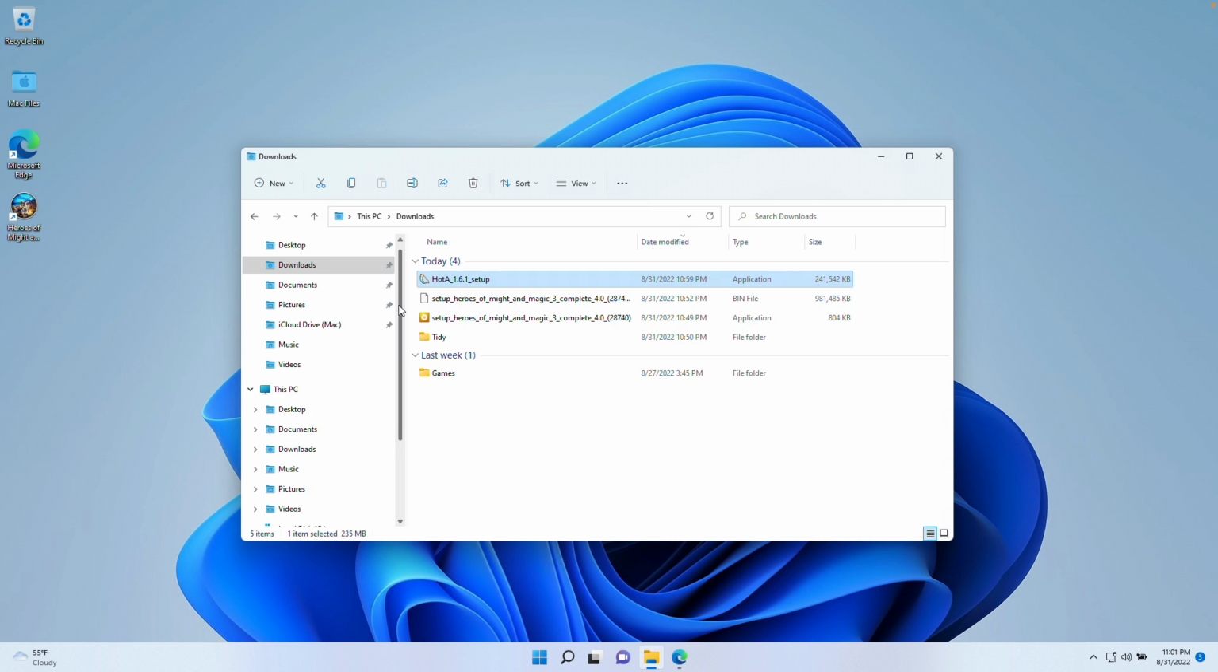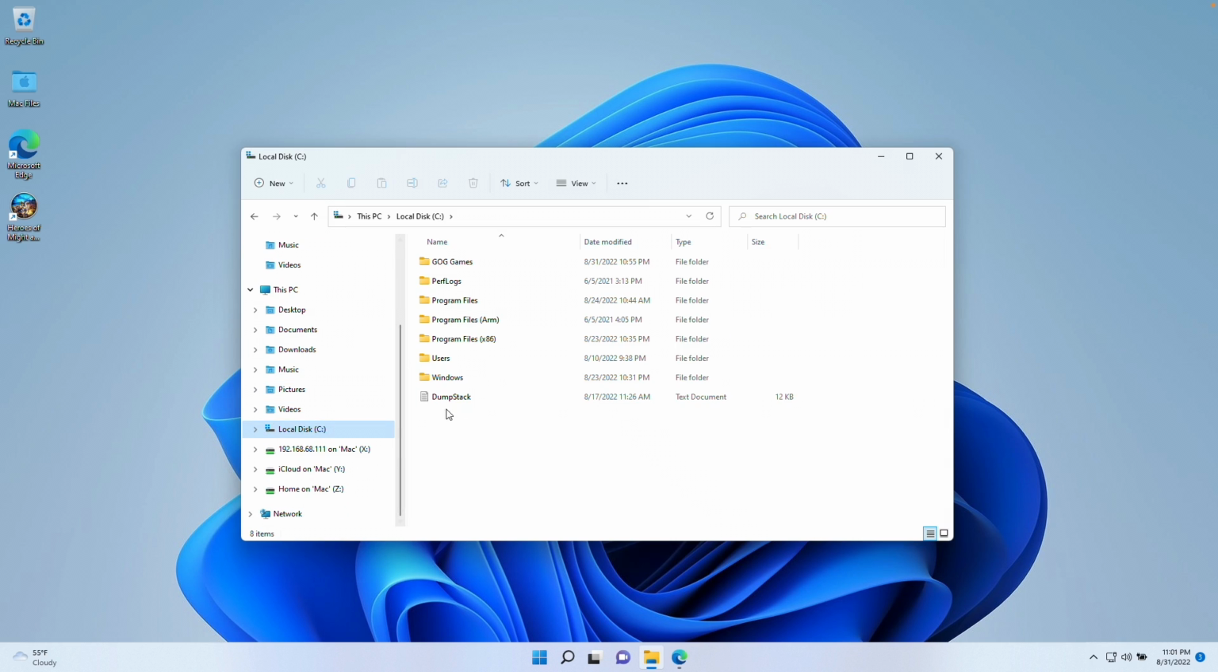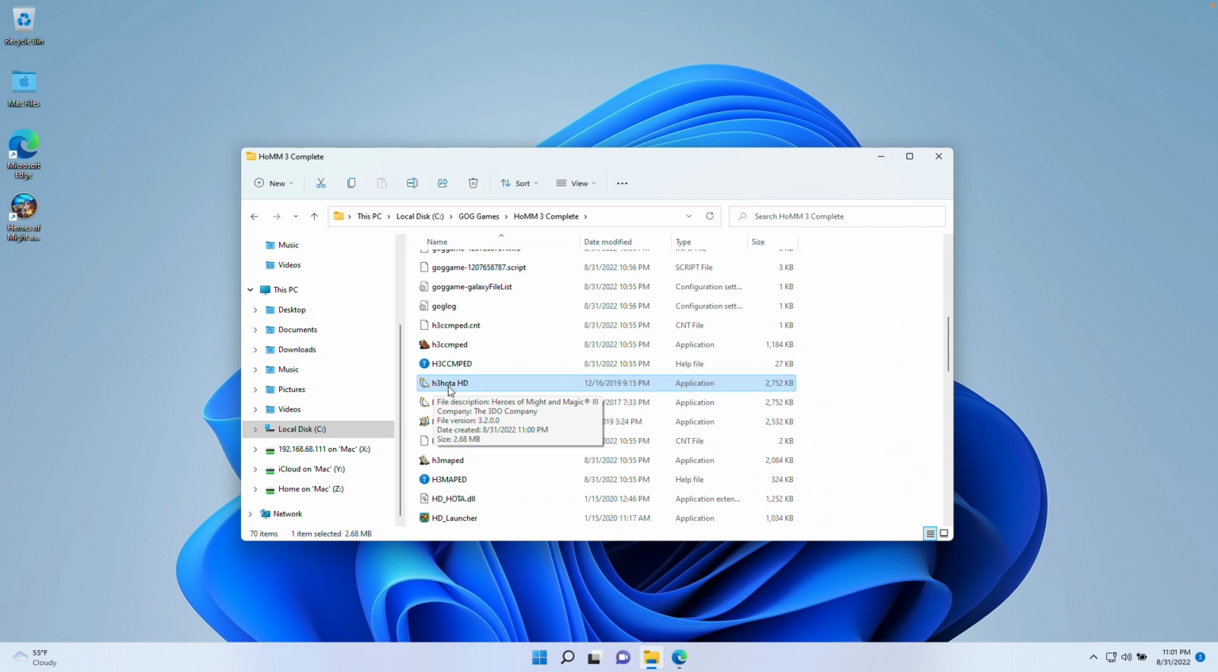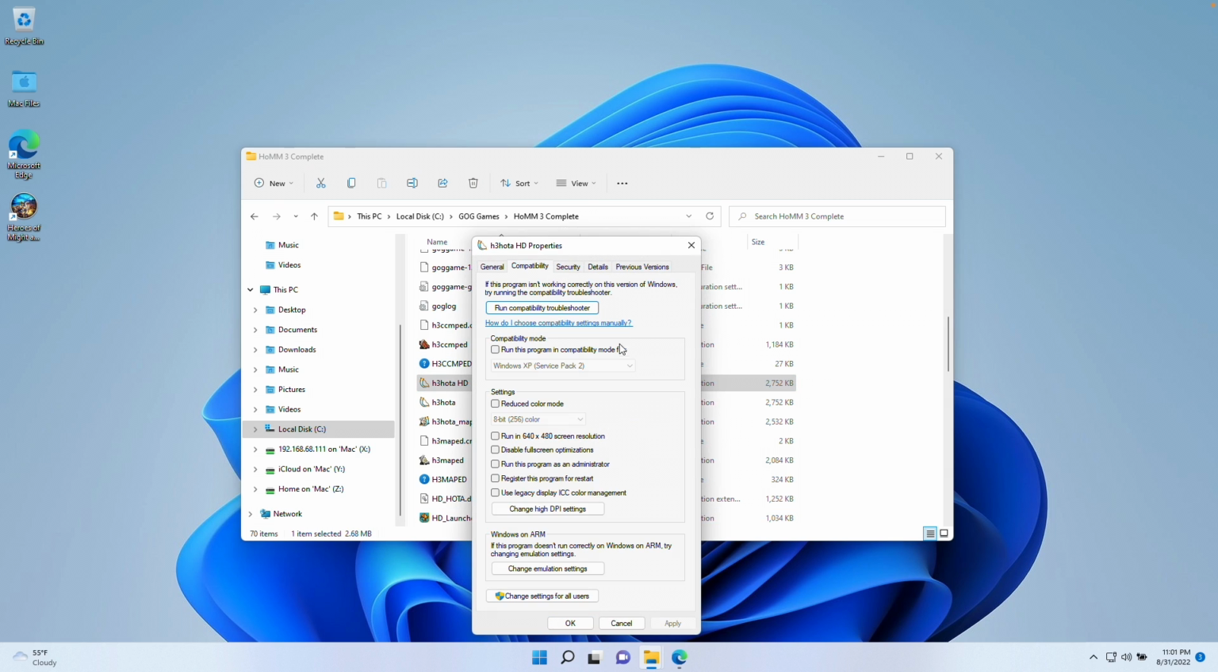Back in File Explorer, we're going to scroll down to the C drive, and then Heroes of Might and Magic 3 complete. Then we're going to scroll down and find our Horn of the Abyss HD.exe file. In order for this to work properly, we need to right click and click on properties. Then we're going to go to compatibility, and run this program in compatibility mode. So check this box and then select Windows 98 or Windows ME.